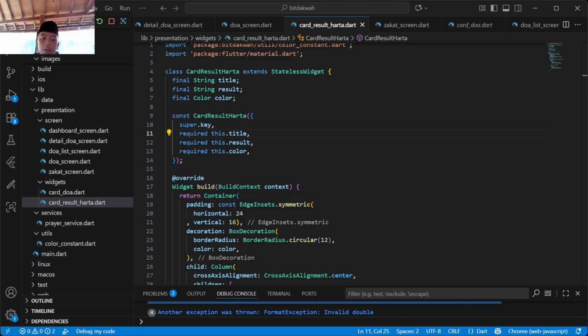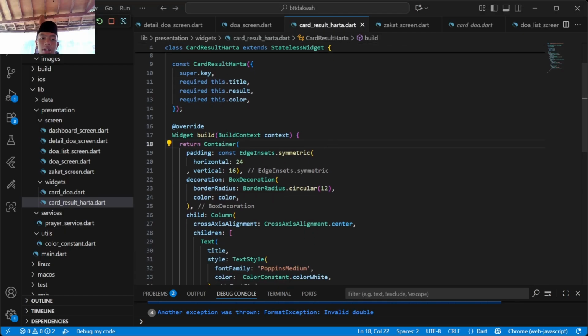For the show UI, there is the container here, and here the return container. This is explaining the container for the main box, the rectangle with the padding and the color. And the box decoration is for making the corners smoother, I mean rounded, and for the color.